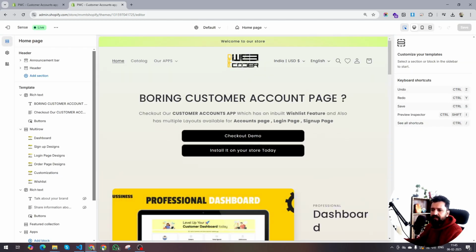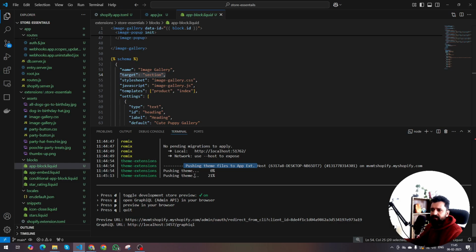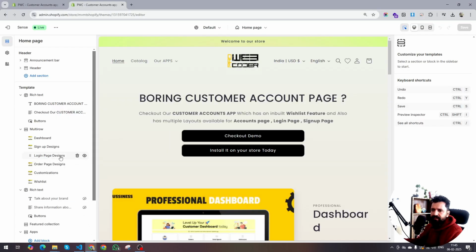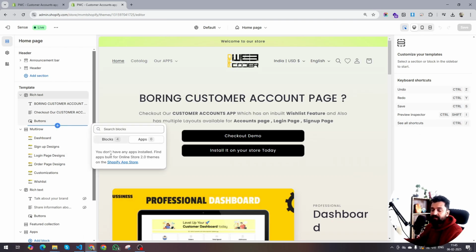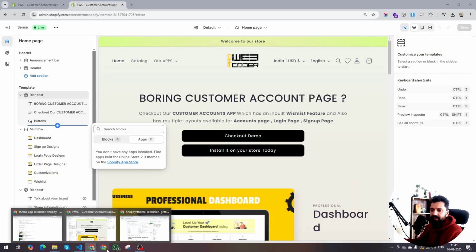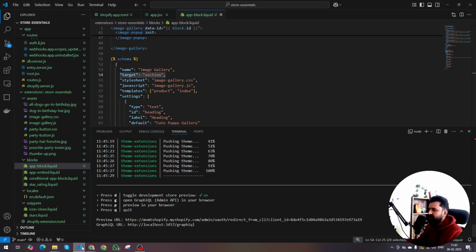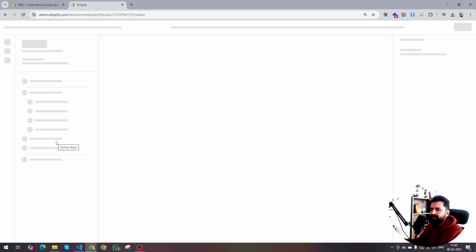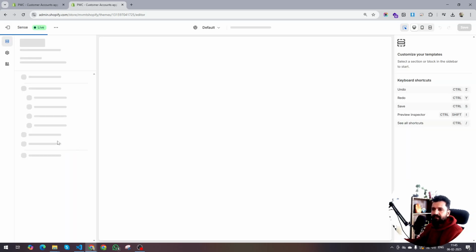So let's see if it's being pushed, 20%. Let's see if it is available now. It will not be available until it's 100%. So we'll have to wait again. It's 100%. So it's all pushed up. Now, if I refresh this, I should be able to see the theme app extension available. All right.